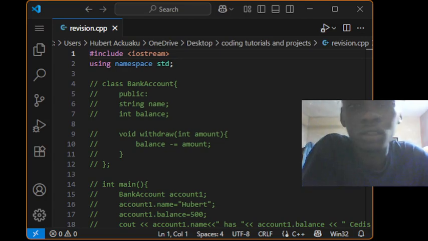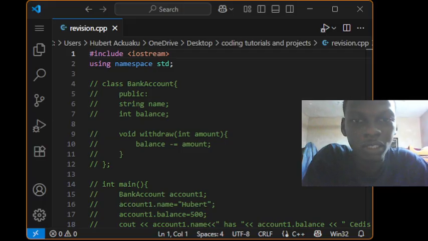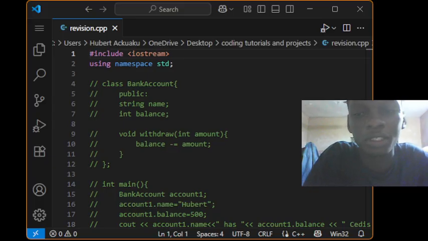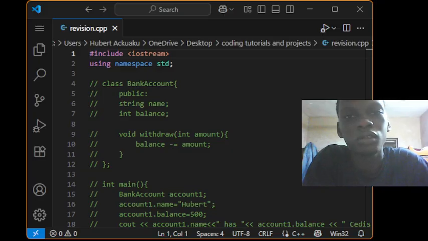Okay, now we are going to learn about classes. Yes, a class is a user-defined data type that we can use in our program, and it works as an object constructor or a blueprint for creating objects.